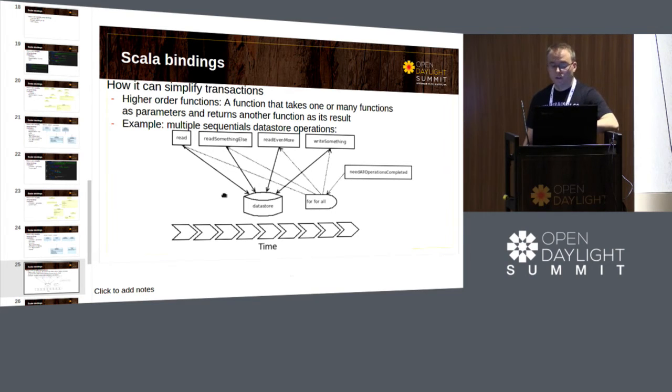In this case, you have a bunch of operations: read the data store, read something else, read even more, and write something. And you have a last operation that needs all operations completed. All the operations might take different amounts of time. For instance, read might take 1 second, and read even more might take 10 seconds, but you want everything completed. So with Scala higher order functions, you would have the ability to write something like this. And not only do you have the ability to write it, but it's going to be much more concise than in Java.